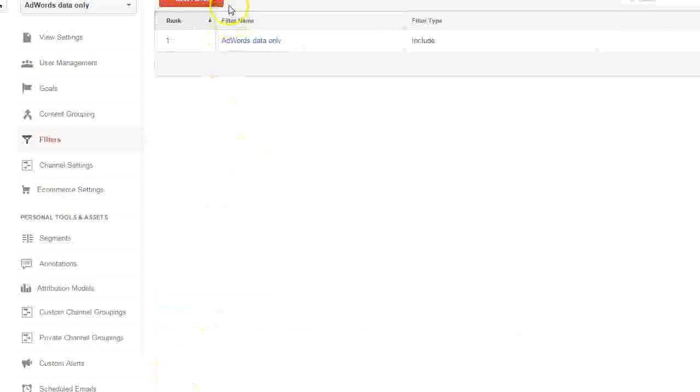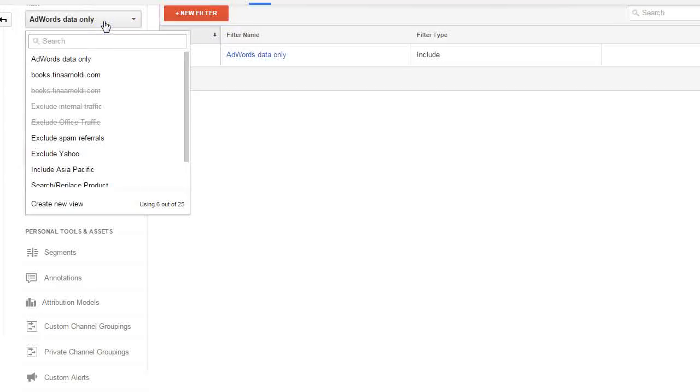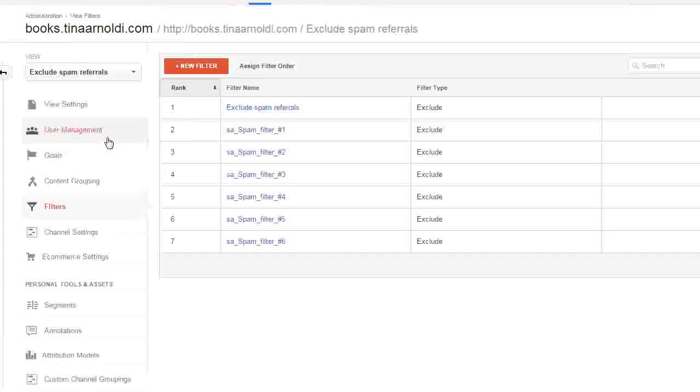And then what happens is in my analytics account, when I'm looking at reports, I can choose reports for this AdWords data only. Now you'll note I have another filter that I'm using to try to get rid of some of these spam referrals. And you can look in the Google Analytics Solutions Gallery mentioned earlier for some help on finding these, how to write some of these filters.